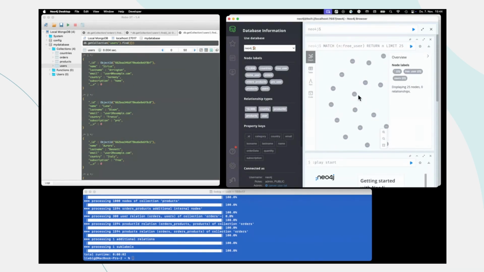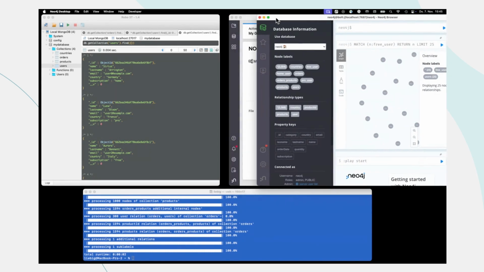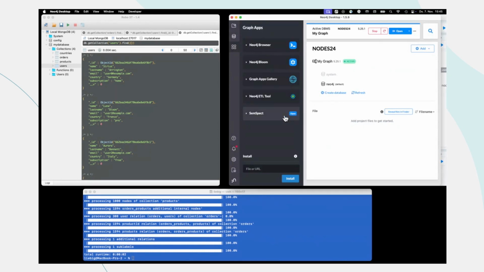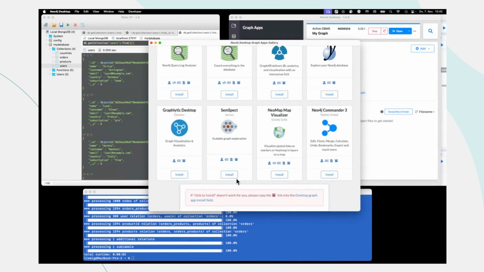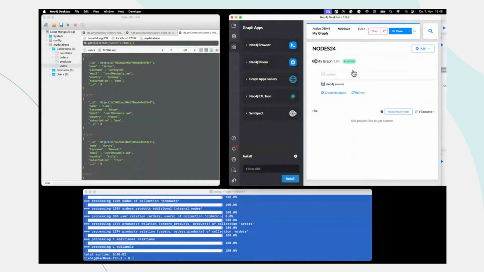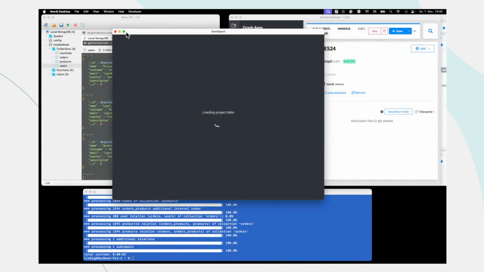Since we're running a little bit of time, I will instantly switch to SemSpect. SemSpect is a graph app for Neo4j. You can easily install it via the graph app gallery, which is built into Neo4j Desktop. So it's just a one-click installation, and then you have it here as a graph app, and you can start it, and then it opens up and reads from the Neo4j database and does a little bit of analytics.